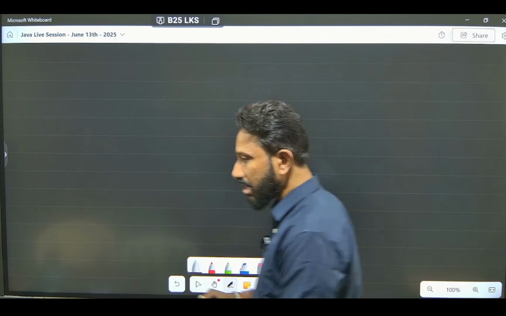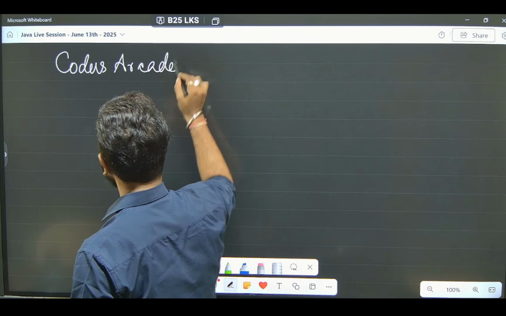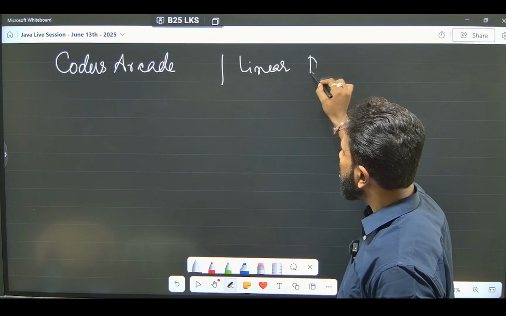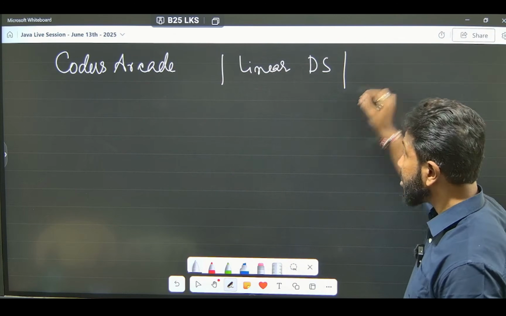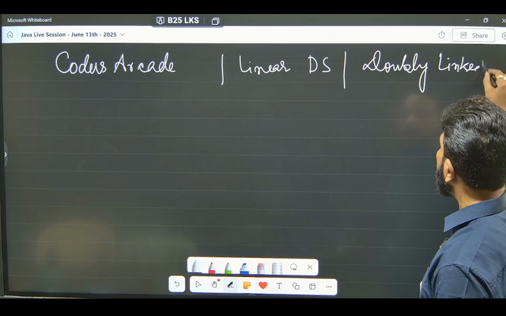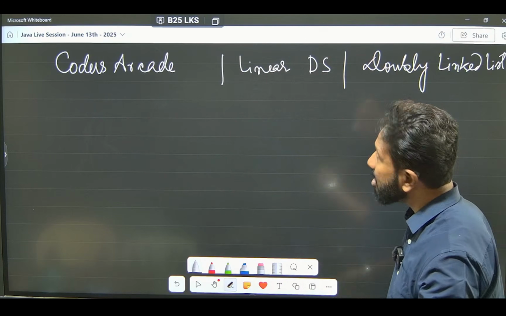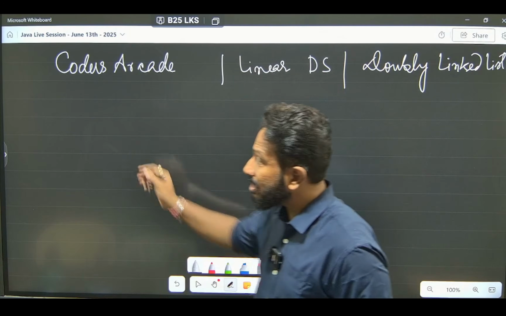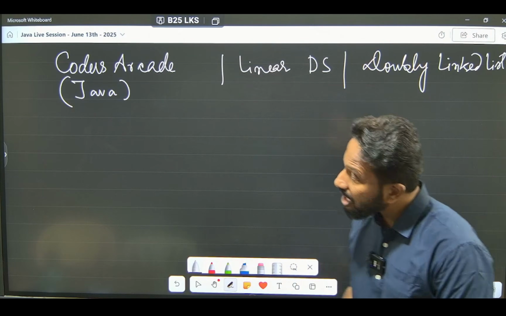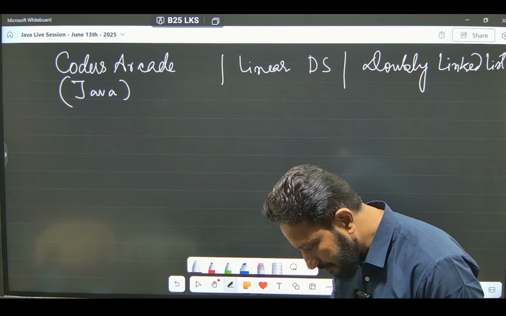Okay, so we are in Coders Arcade and today we will be covering a linear data structure which is doubly linked list. We have already seen a singly linked list. Today it will be doubly linked list and our programming language will be Java, right, because this is DSA with Java. Fine. So guys, we have already learned how a singly linked list works.